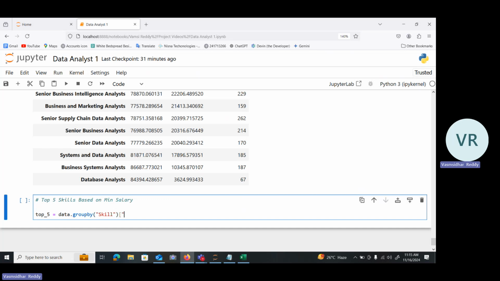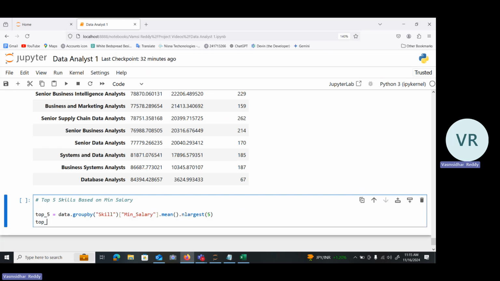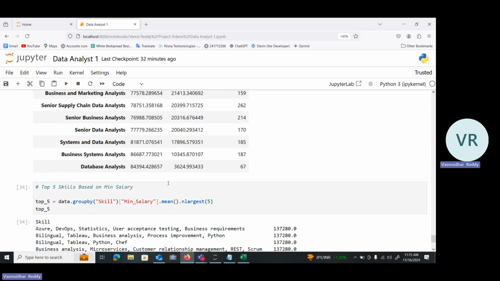And I need to make this minimum variation, mini underscore salary, and I need to find the average based on the top five. Let me do the average method, and I need to find n largest. This is one type of Pandas method. We need the top five, that's why I need to pass the number of values. So if you execute this code, you will get the top five job descriptions.